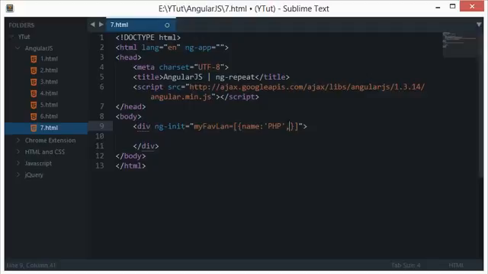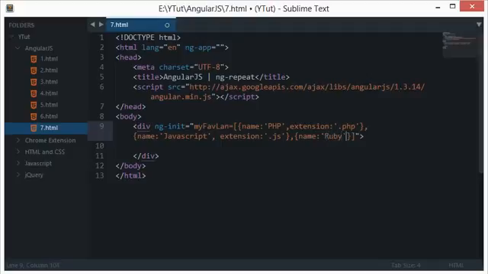Then the next thing would be extension, and it would get .php. Then another object, another property, name, this should not be in the quotes, name JavaScript, extension .js. Then another one to illustrate, name, let's say Ruby, and extension, and this should be .rb.